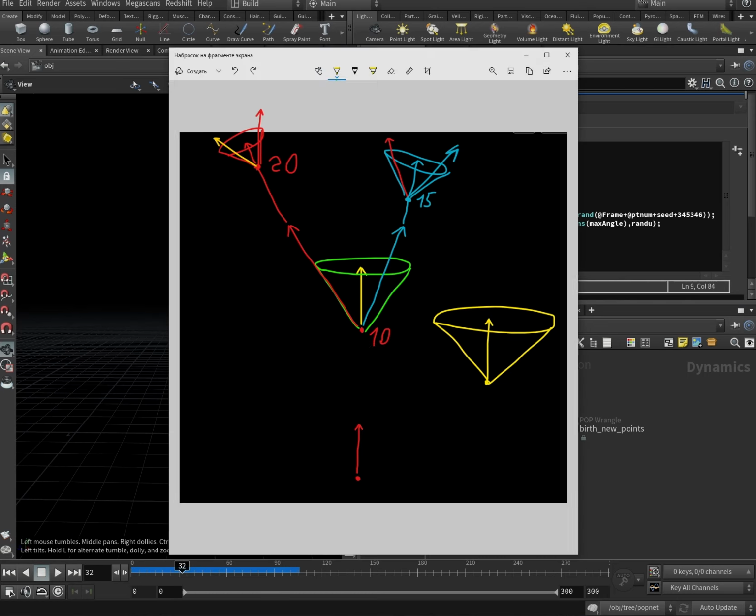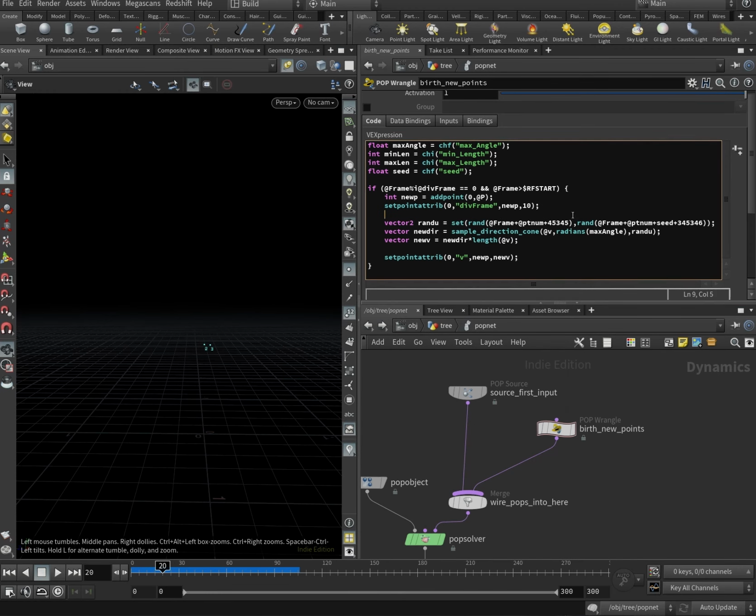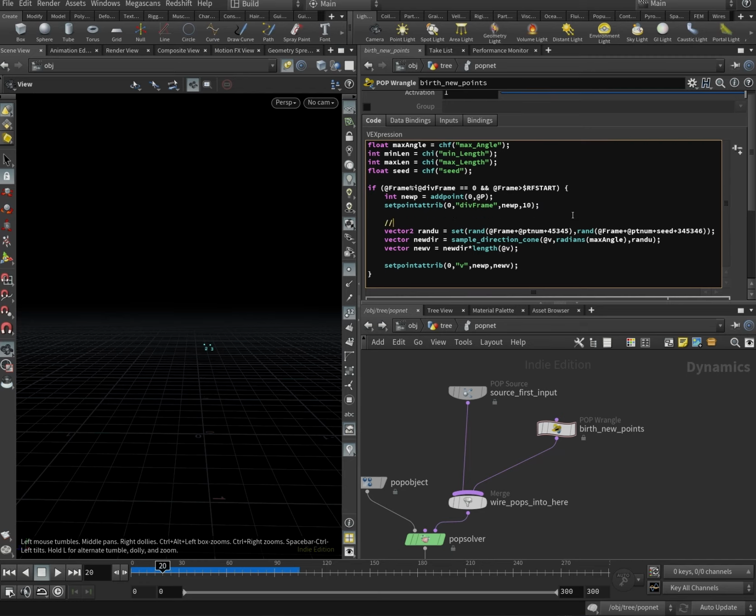And what we did was change the direction of the newly created point, but we didn't change the direction of the initial point. Let's get it in order. So let's type here: changing the direction of the newly created point.